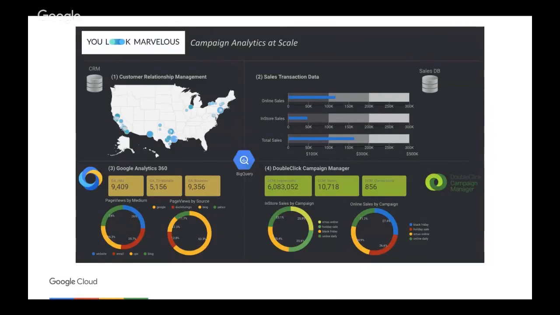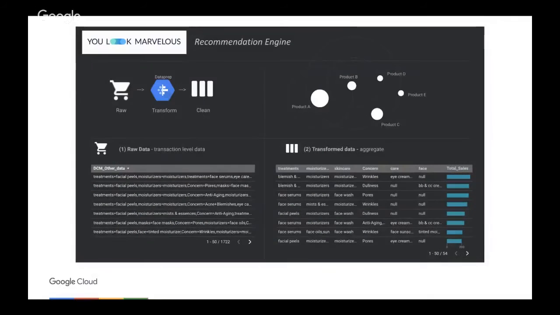This is the static one where we just see what the sales transaction data is, what the details are from Google Analytics 360, and what's happening in the DoubleClick Campaign Manager. This is another one on how a recommendation engine could be built.